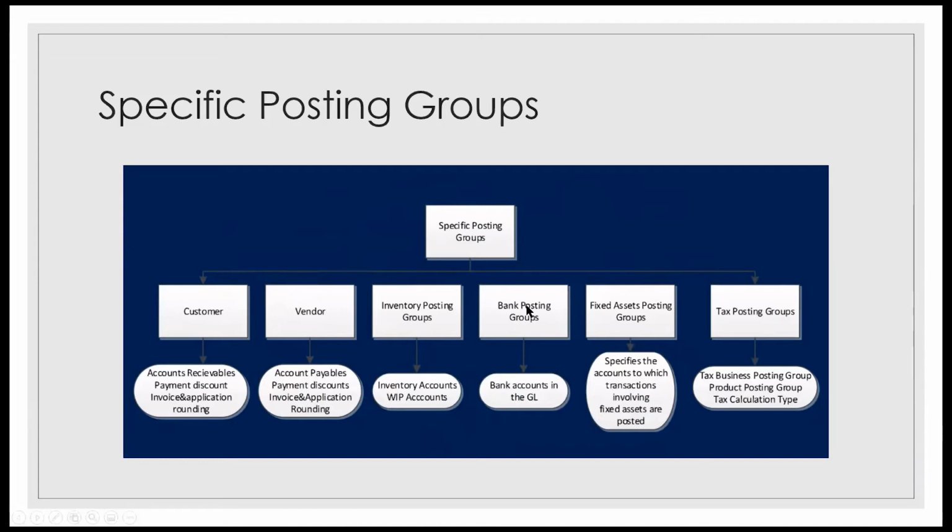Bank posting groups will require a one-to-one relationship with GL. This is a best practice for reconciliation, because normally when we reconcile our banking module, we have different forms and we have automated processes, but one bank account should be held in a single GL account to avoid confusion when we reconcile. So it's a best practice.